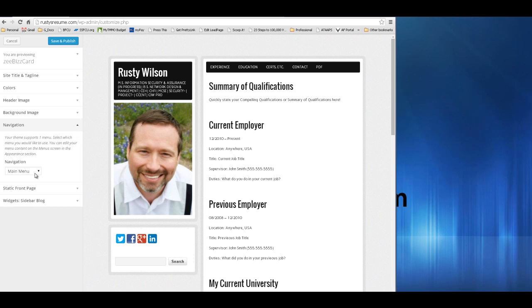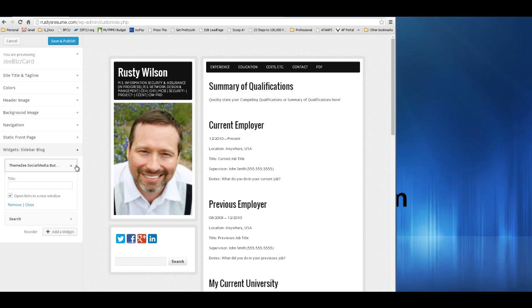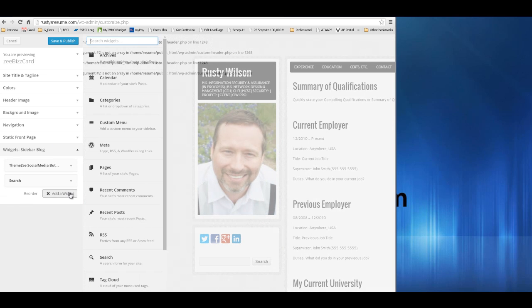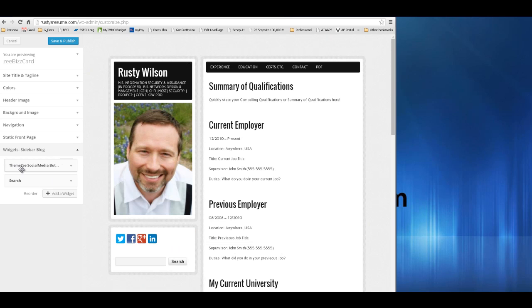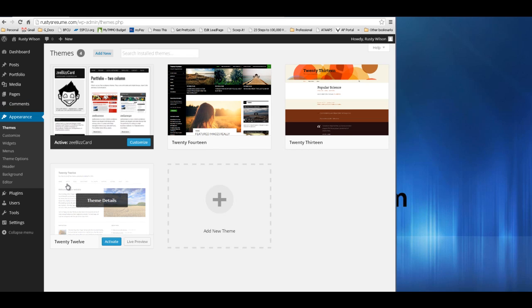And then you can set up the navigation. And for navigation, I have this main menu that's set up here. And then for the static pages, I leave this set as your latest posts. And then you've got a widget sidebar. And in this widget sidebar, this is where you could add different widgets. And when you click on add a widget, it gives you all of these options. But right now I have the theme's social media buttons and the search button. So I can search my resume, or someone who's looking at the site can search the resume. So once that's set up, the next step would be to do some edits to the theme.